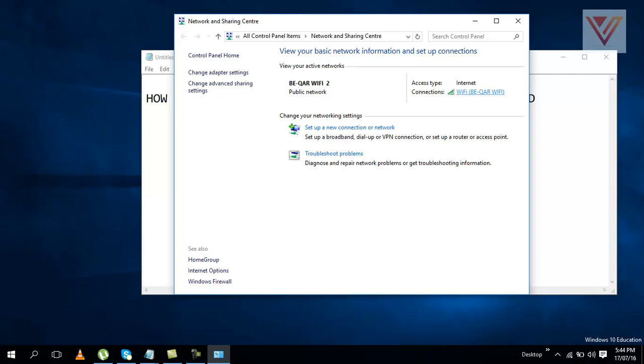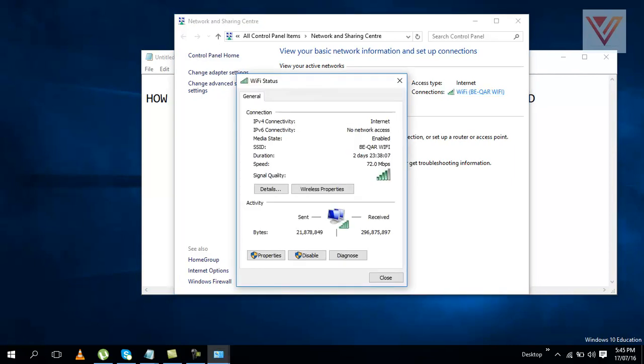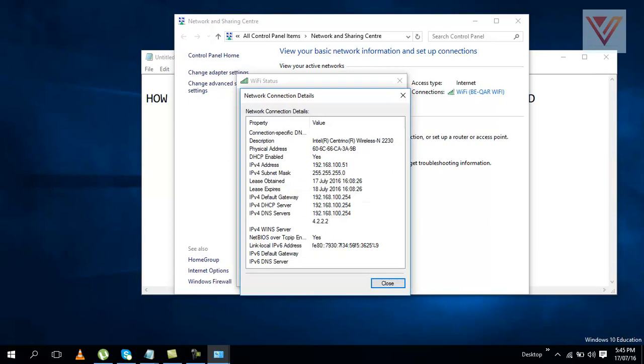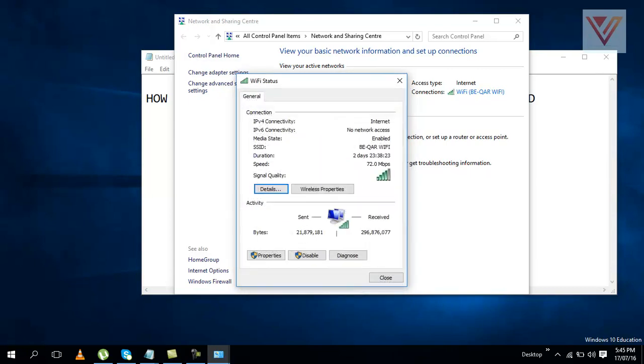We just need to click on this one and you will find a new window with the status of Wi-Fi. Here you can find since how long your Wi-Fi is connected and all this information. And moreover, there is a detail if you want to check the IPs and all this stuff. But our topic is wireless properties.